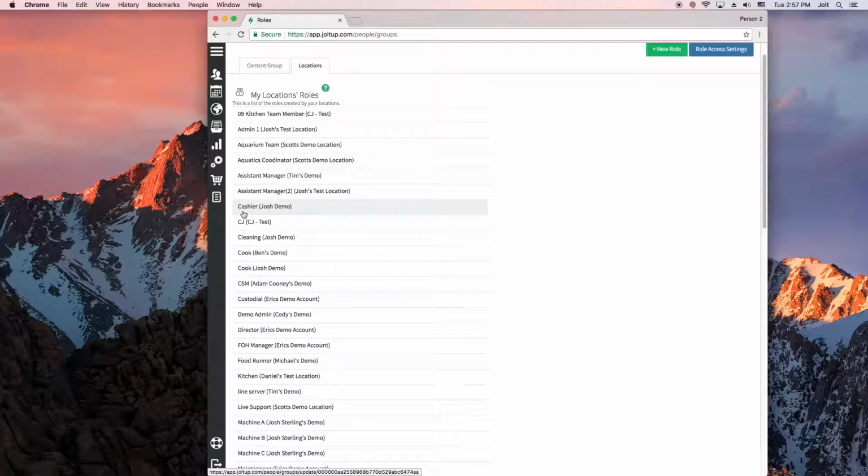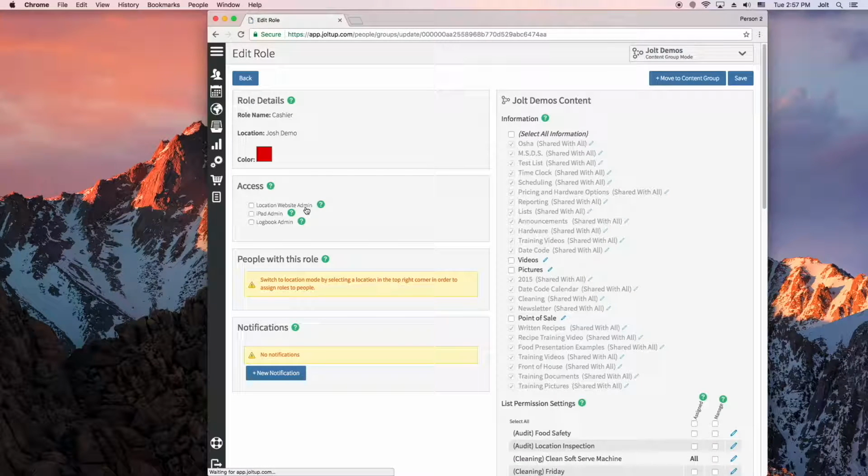So if I wanted to take this cashier role, which is currently only active at Josh's demo location, and share it with other locations in the group, then I could select it and then click the top right button that reads Move to Content Group. Note that you can promote content up to the content group, but once it is there, you cannot bring it back down. So make sure it is content that you want to share before promoting it.